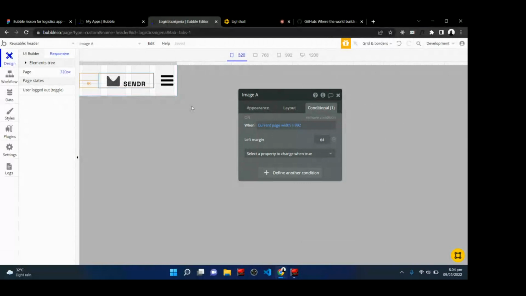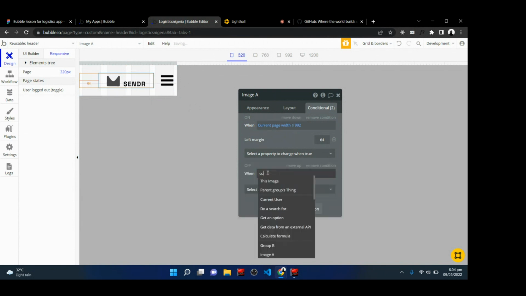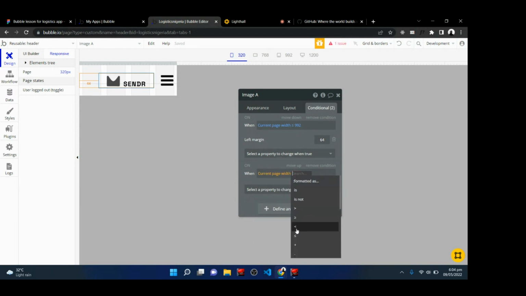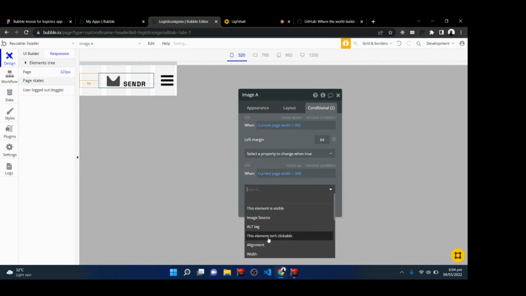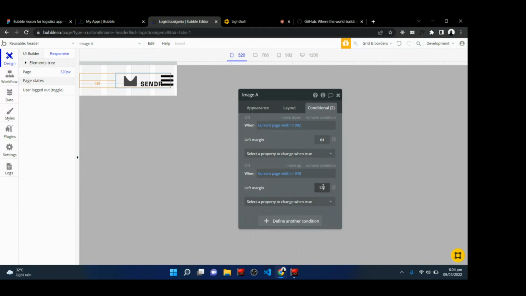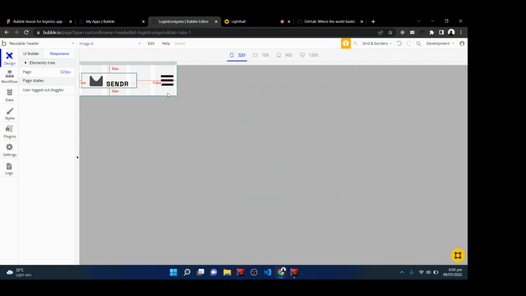So I'll select this logo. You can see that the left margin is 64. That's a lot. That is pushing this into this section. So I would set another condition. I would say when current page width is less than 340, let the left margin be 8. Let's set this to 8. So you can see that this looks better, yeah? So this can look better on a mobile device.